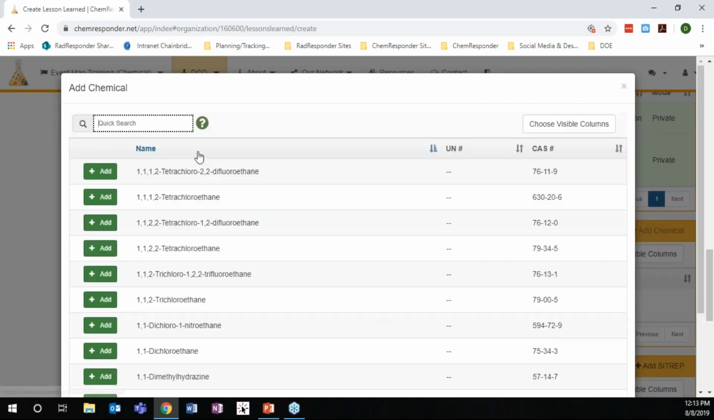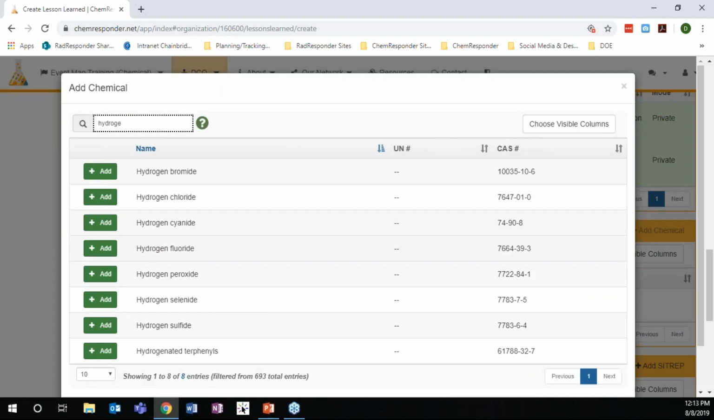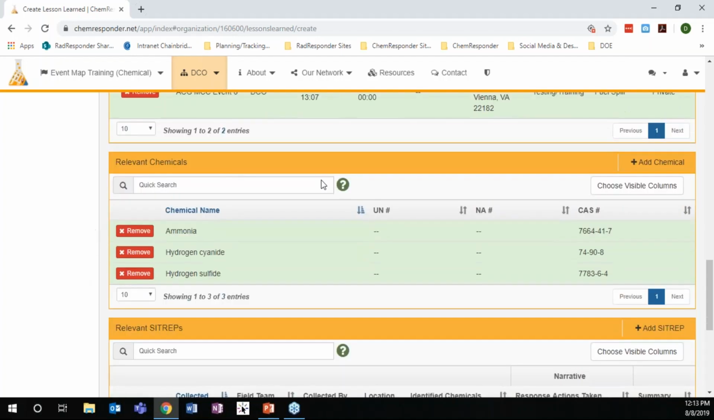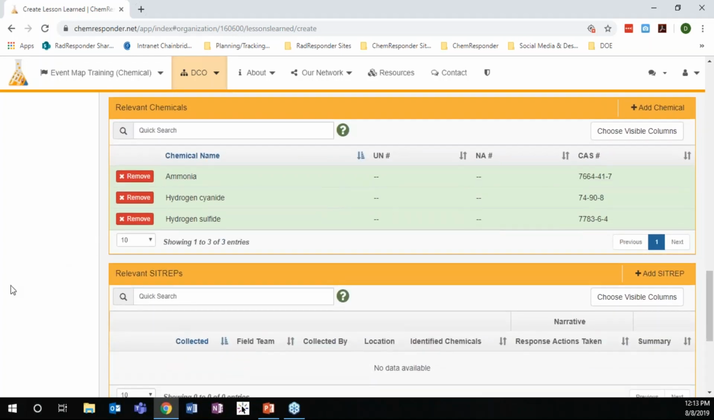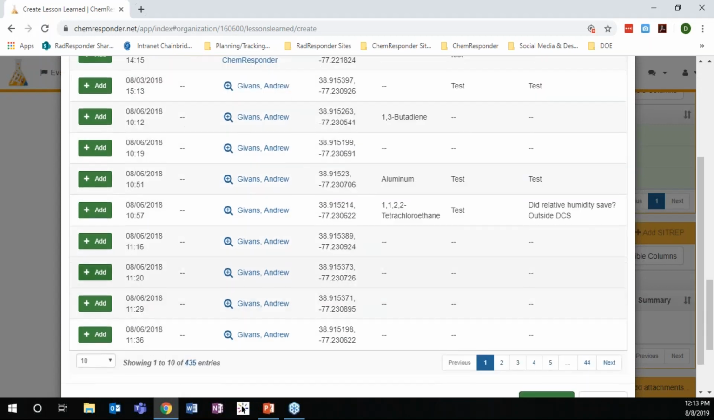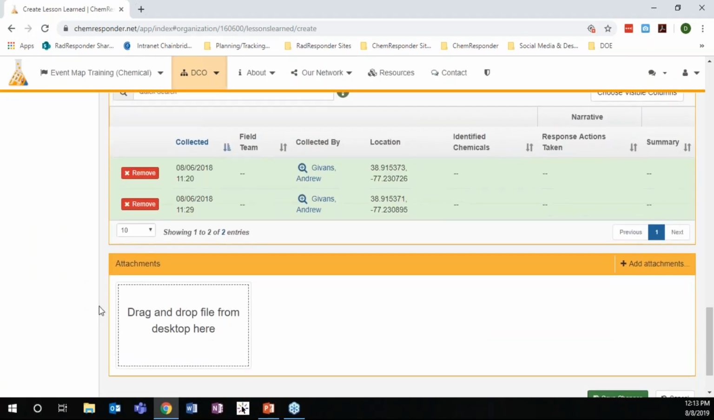Of course, I can add certain chemicals. This is just a pick list, obviously, so I can add anything that I'd want to. So we're going to add ammonia, hydrogen sulfide, and hydrogen cyanide just for fun. So I'm indicating chemicals that were identified on the event, similar to how the event pick list works here. I can choose certain sit reps that maybe we created in the course of the response here. So I can add a couple of those as well.